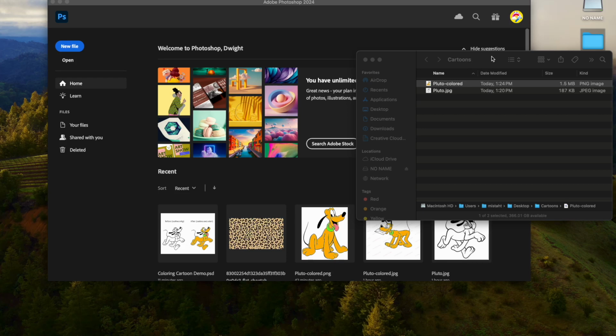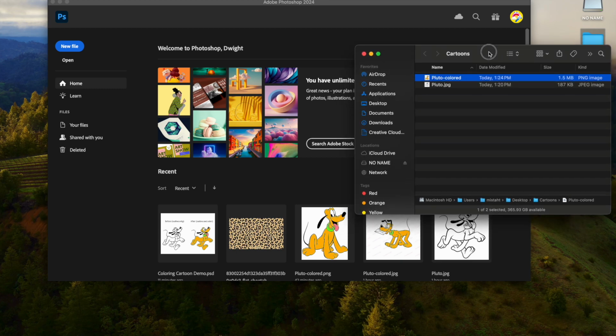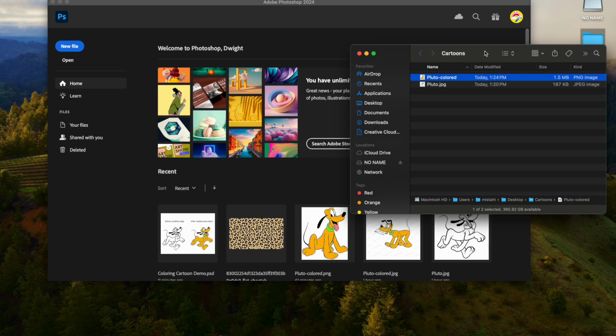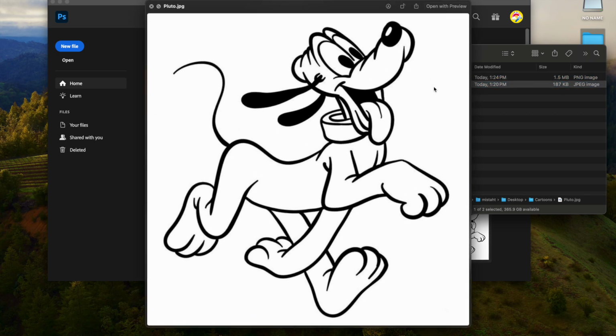All right, so for this assignment, I'm going to show you guys how to color a cartoon character, but with the emphasis of using your layers window, so that you can organize your files. So let's start by looking for an outline of a cartoon character. It's up to you which cartoon character you want. I chose Pluto, and here's an outline, just a black outline.